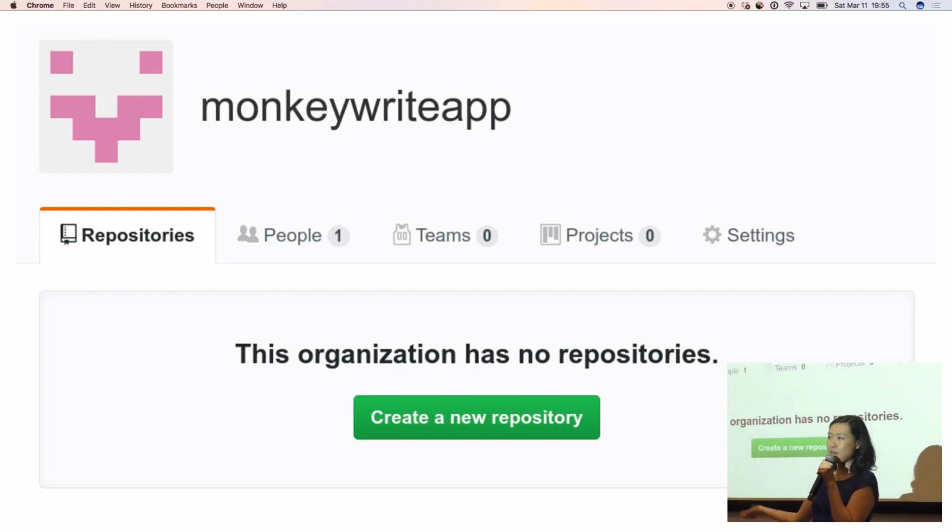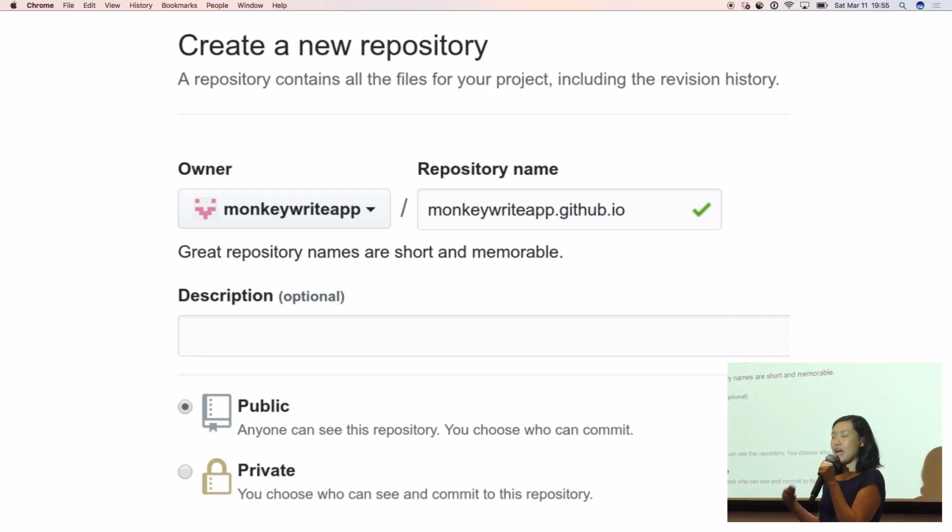Then there's my organization. I'm going to click on Create a New Repository, and then once again, you have to give it a name, and this name has to match the organization name. So monkeywriteapp.github.io, again, public, because private is disabled because I'm cheap and didn't pay. Because it's a web page.